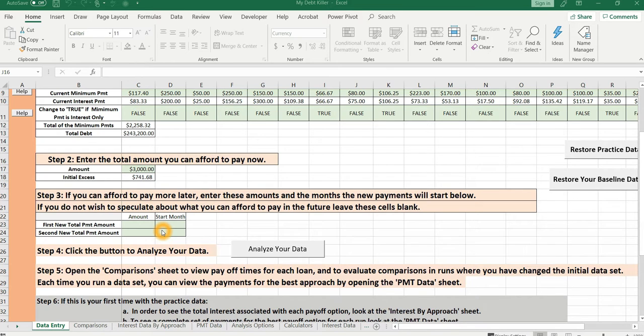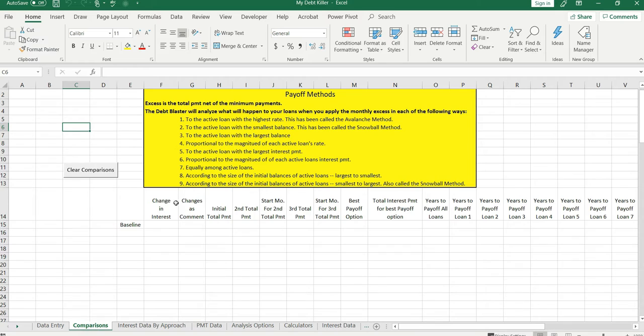Click on the Comparisons tab and notice that there is a reminder about the different payoff methods that are evaluated in this workbook. There are 9 such payoff methods. Also notice that a baseline set of data has not been established. You will generally want your first run to be your baseline.